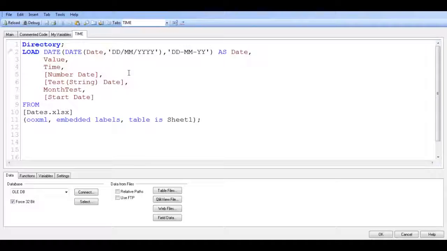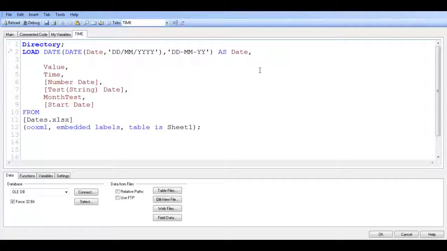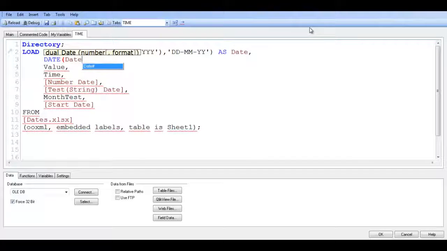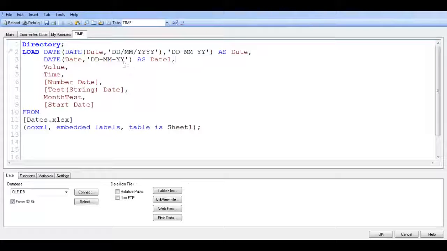We could go back into the script, Control and E, and we could do it another way. You could say date, comma, two single quotes and say dash dash yy, as date 1. So basically instead of having an input and an output, we just have an output, which sometimes won't work.